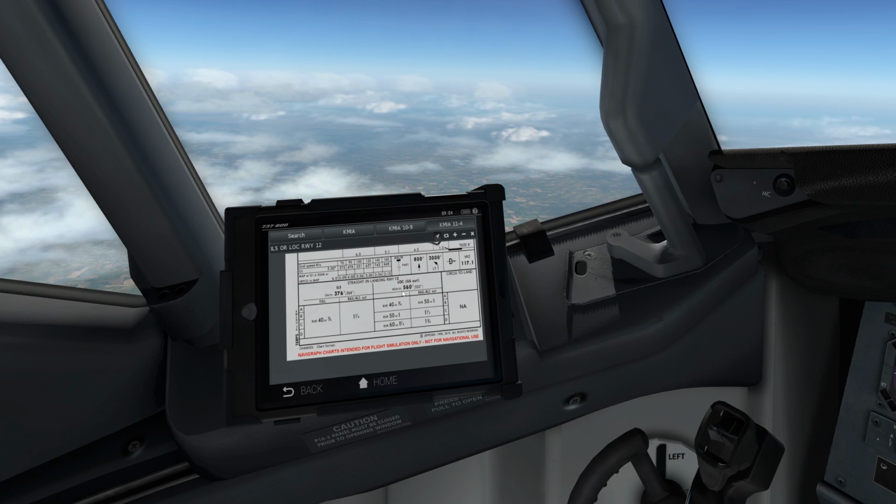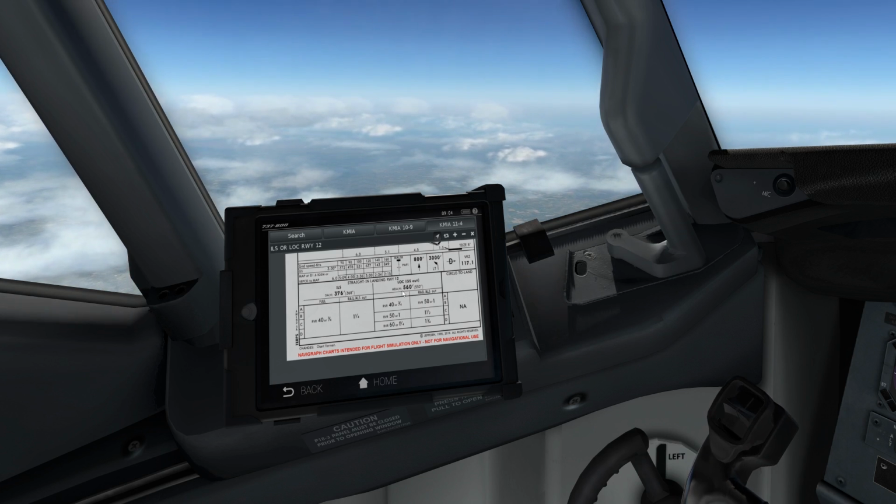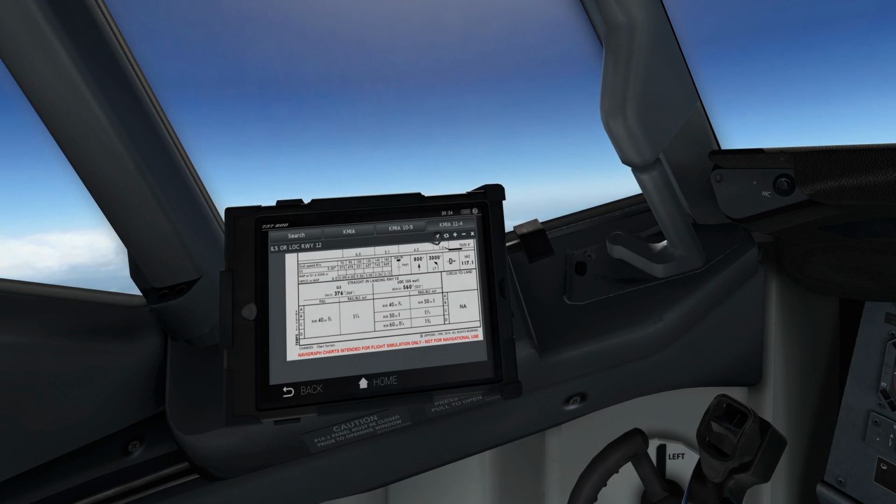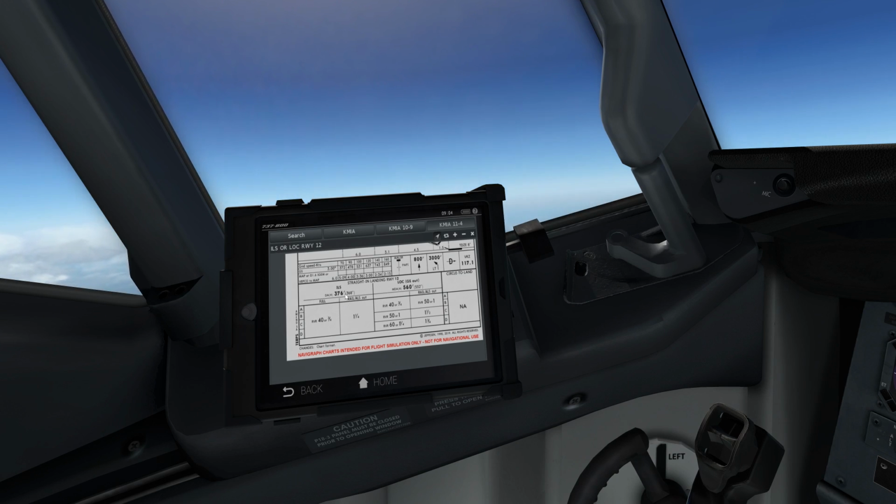And localizer is basically not giving you your vertical, it's just giving your horizontal. And obviously that means you have to pay attention and make sure you're staying on the prescribed glide slope. But anyway, those are important to note, especially if you're flying in rough weather. And we'll be inputting these in a second as we get towards the descent.